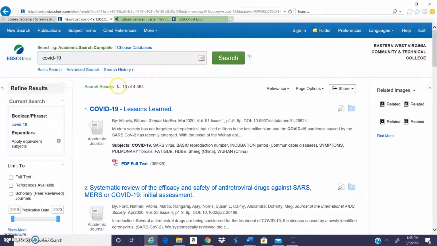If you look here, it found 4,464. That's a significant number of articles, which can be kind of confusing. I don't have time to go through all of them. But a very interesting thing I see is it found articles between 2019 and 2020, which I am happy about. Why? Because I know that COVID-19 started in 2019. I don't want this to go back 30 years, because of course, 30 years ago, COVID-19 didn't exist.